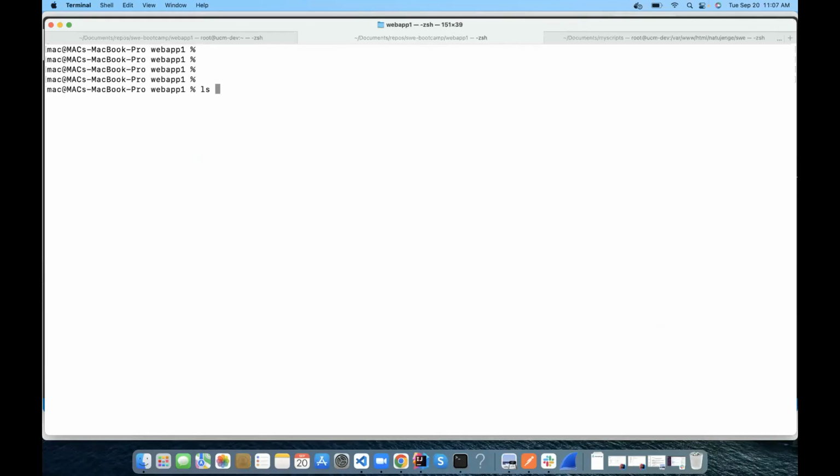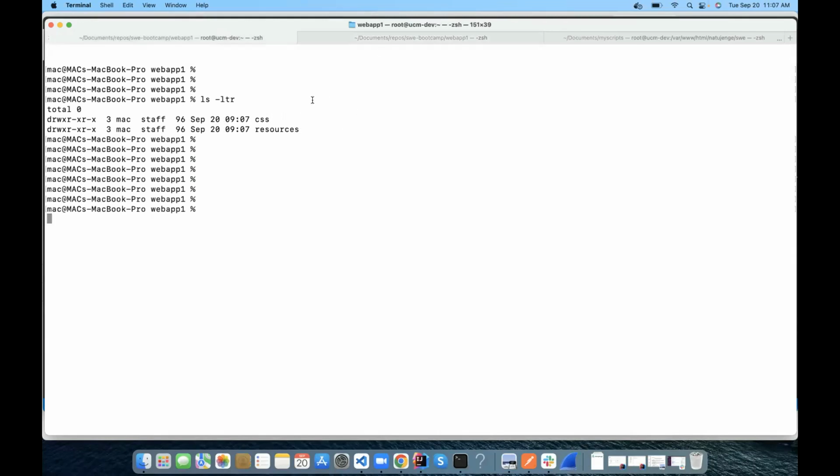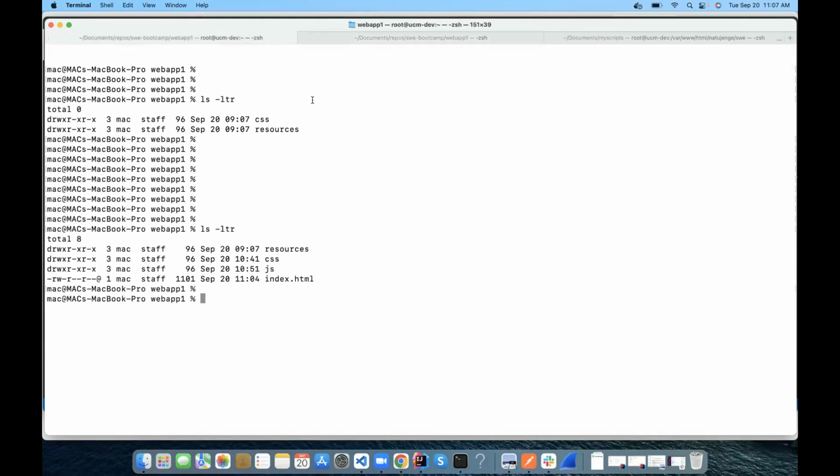Now, this is my folder, and you can confirm that I have resources, CSS, JS, and index.html. I need to copy these to a certain server. So that server, I will come here and put documents, my scripts.